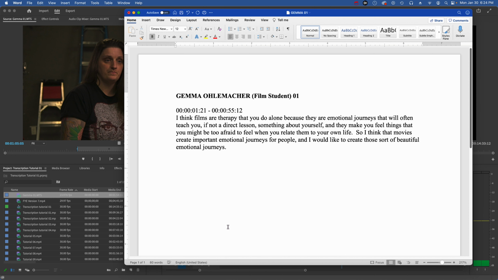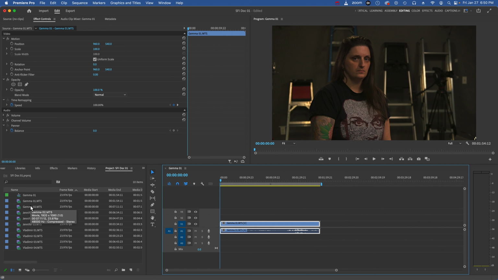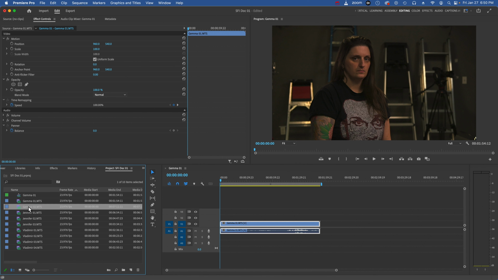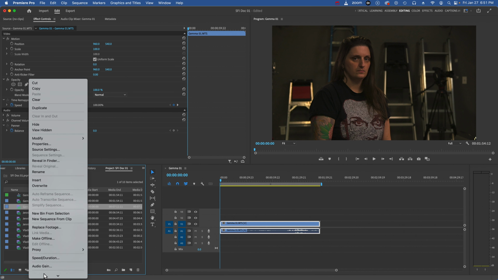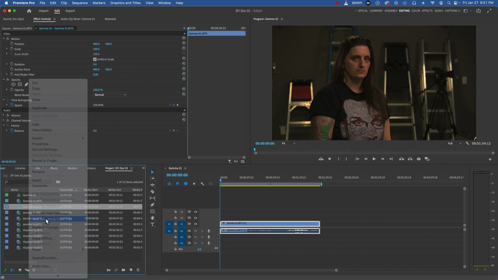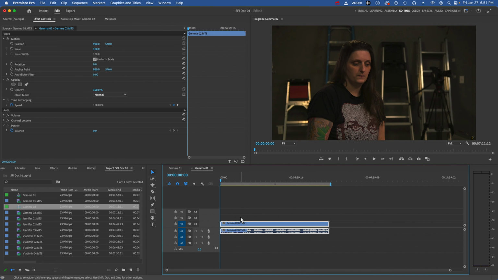And once you've done that, we're finished with take 1 and we're ready to move on to Gemma's next take. But in order to do that, we need a new sequence. So I'm going to right-click on Gemma 02 and go down to New Sequence from Clip. And there it is on the timeline and ready to be transcribed.